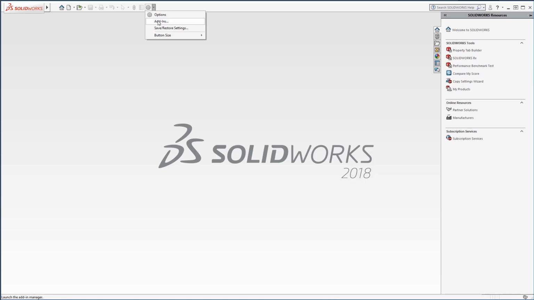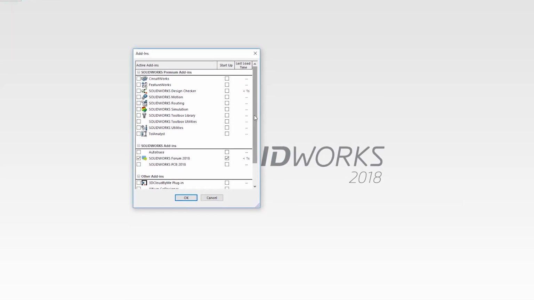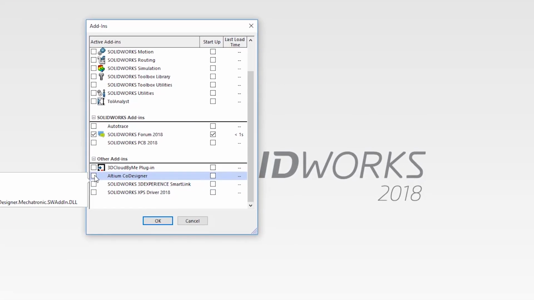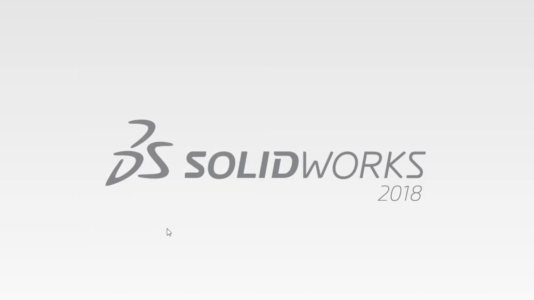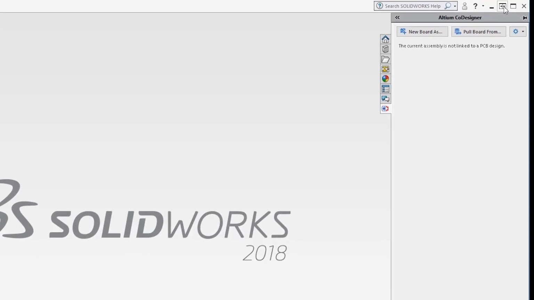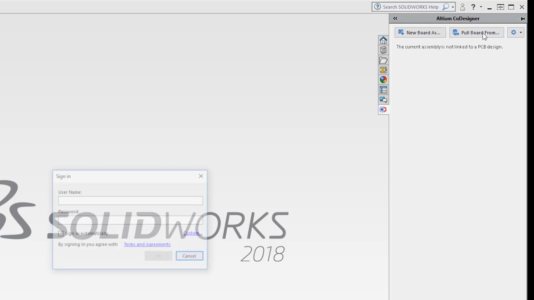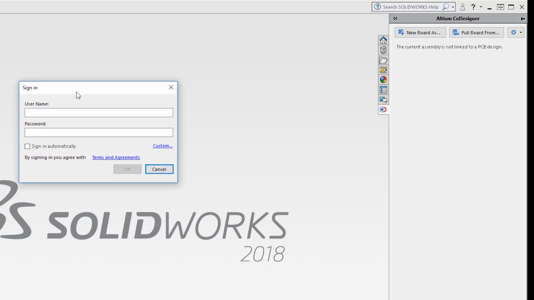I'll start SOLIDWORKS and go into Preferences, Add-ins. In the list of the available add-ins, I see a new one, called Altium Co-Designer. We enable it and mark it as available after the application startup. After that, the Co-Designer panel becomes available within SOLIDWORKS UI. From that panel, I can either initiate a new project or open an existing one that the ECAD engineer has shared with me. In this demo, we will open the existing project we have registered from the previous step within Altium Designer.